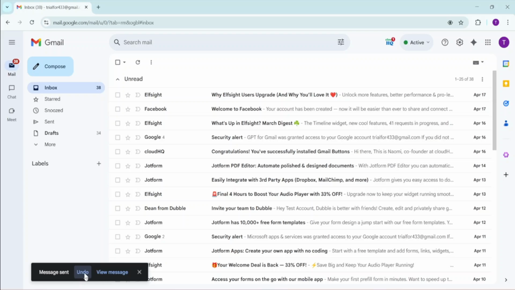Click Undo within the time frame you set, in this case 20 seconds, to retract your email before it reaches the recipient. And that's it. You've now learned how to unsend emails in Gmail. With this simple setup, you can manage your messages with greater confidence and peace of mind.